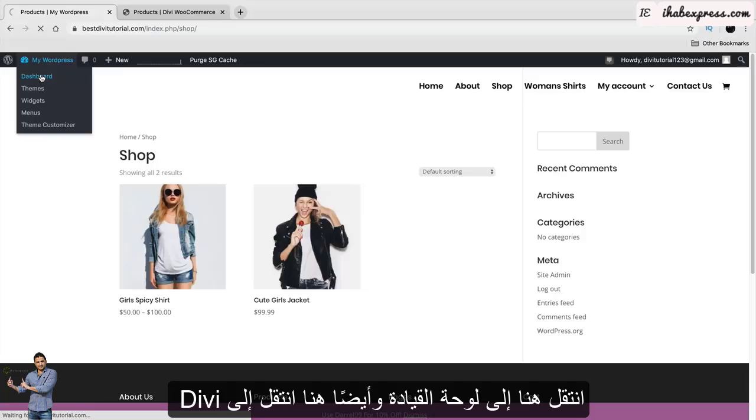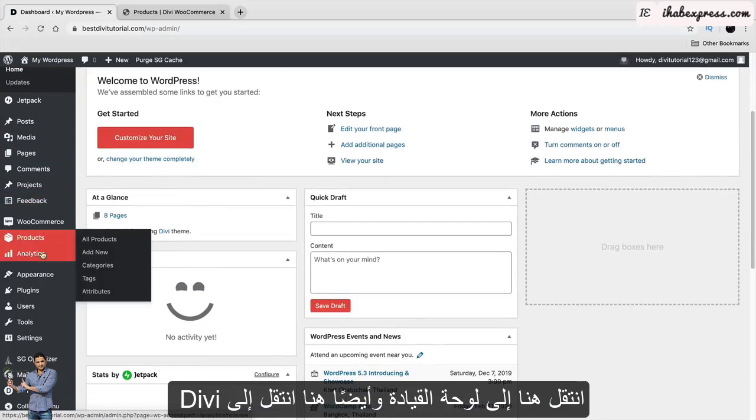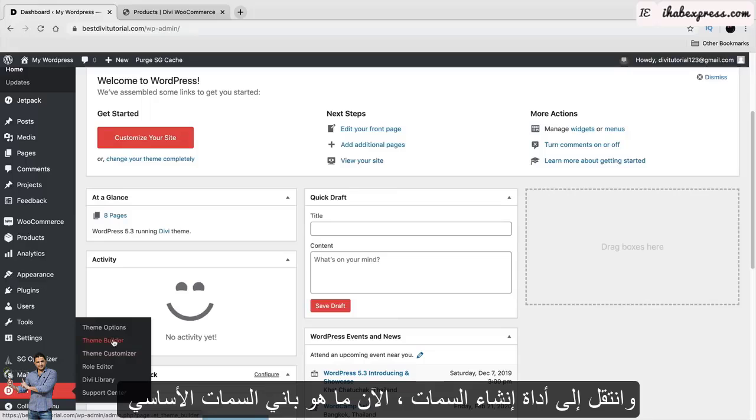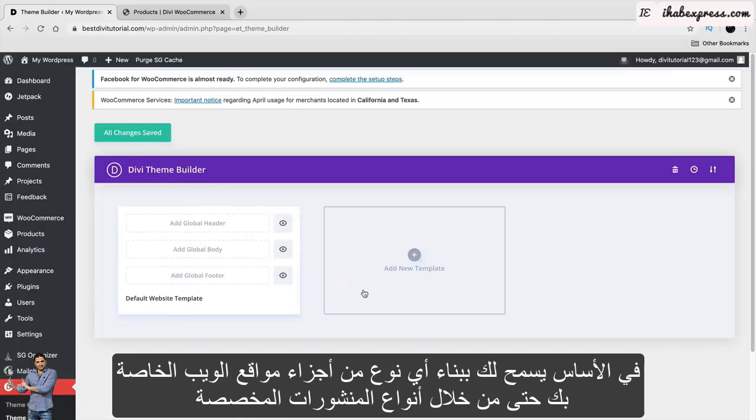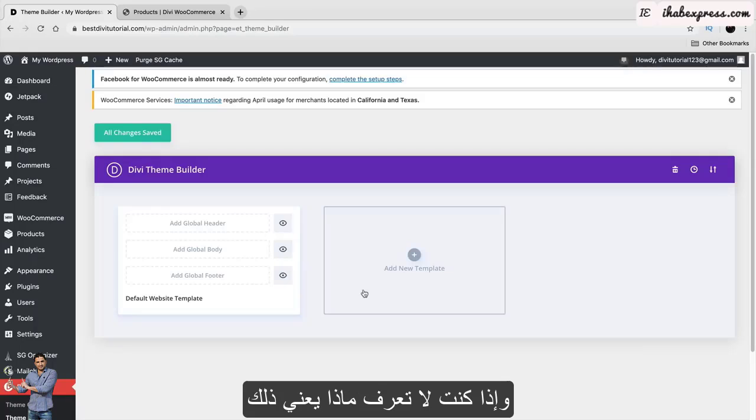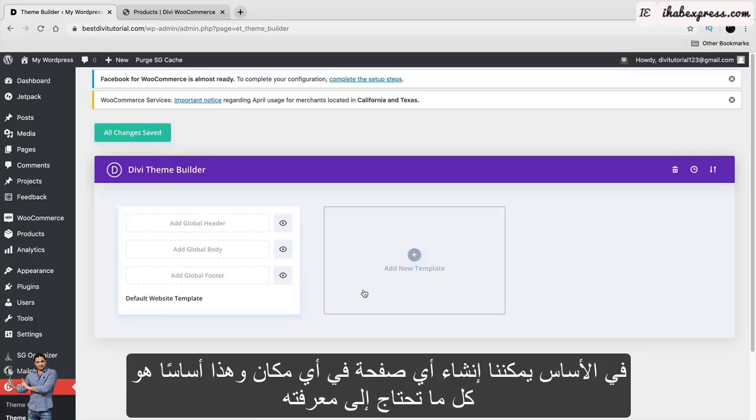So right here, go to dashboard, and also right here, go to Divi and go to theme builder. Now, essentially what the theme builder does is it allows you to build any sort of part of your website, even through custom post types. And if you don't know what that means, basically we can build any page anywhere. That's basically all you need to know.